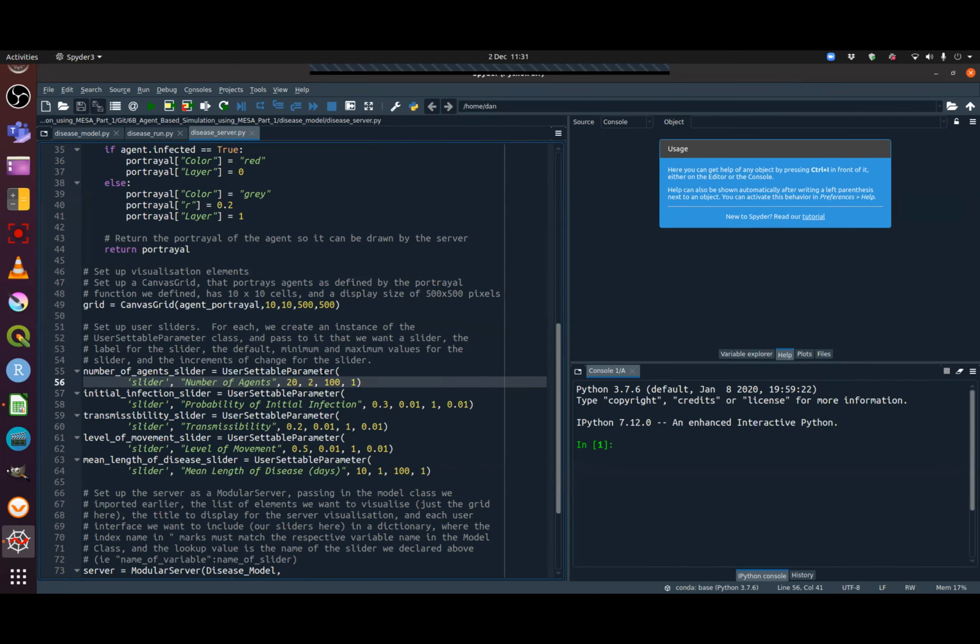Then I specify the minimum and the maximum value. So I'm going to allow the user to go down to 2 agents. There's no point in allowing them to go down to 1 agent. An infection model only has 1 person in it. It's a pretty boring infection model. So we want a minimum of 2, and I'm going to let them have up to 100 agents. And obviously you can have whatever you like.